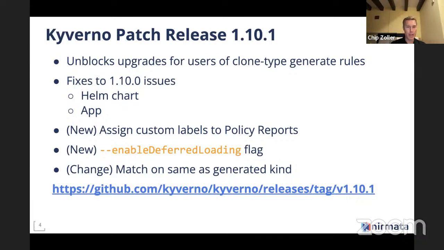So one of the issues that we heard about was policy reports. You might want to add custom labels to them for other purposes, like scraping with other tools and doing some other filtering on them, but they were getting overwritten the next time that Kyverno reconciled those policy reports. We fixed that in 1.10.1. So if you needed to assign custom labels, you can do so now, and those labels will remain.